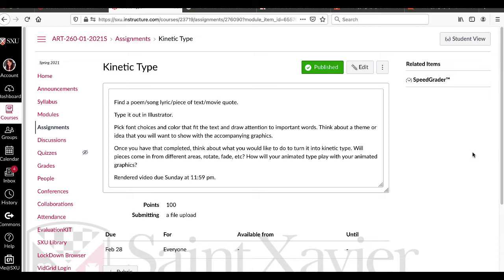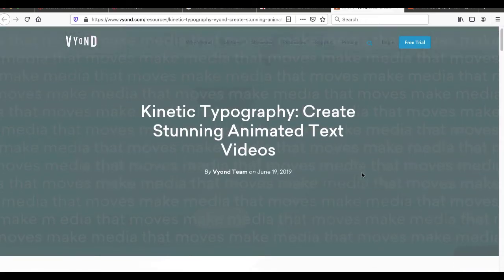Once you have that completed, think about what you would like to do to turn it into kinetic type. Will the pieces come from different areas, rotate, fade? How will your animated type play with your animated graphics? Rendered video, due Sunday. So what is kinetic typography?